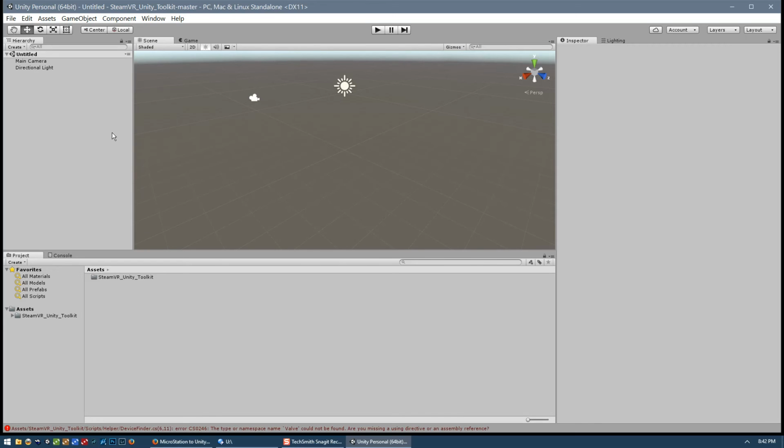The user interface is somewhat straightforward. I won't go into it at this point. But basically, you can see here in the assets folder is the toolkit that we'll be using in our project. And so the idea is that we'll transfer this toolkit from this project to our own project later on.